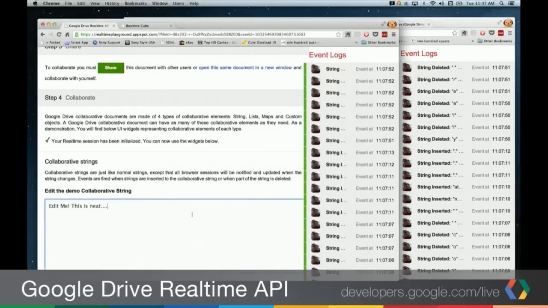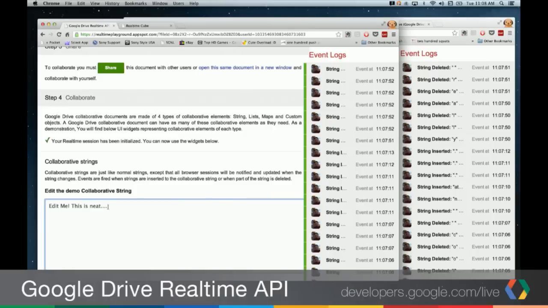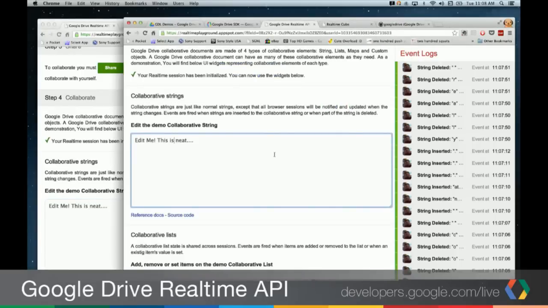OK, so this is actually a case of showing why it's good that I showed this. You notice that my cursor moved. It didn't actually change position. Actually, the position is the offset, but not logically in the string where I really wanted my cursor to stay at neat.